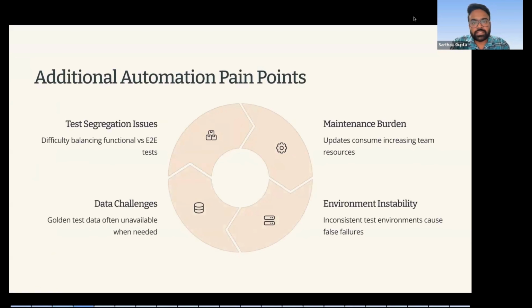Then come the additional pain points which we have. It has segregation issues, then it has data challenges, it has a maintenance burden for the complete test automation, and then it has environment instability also.